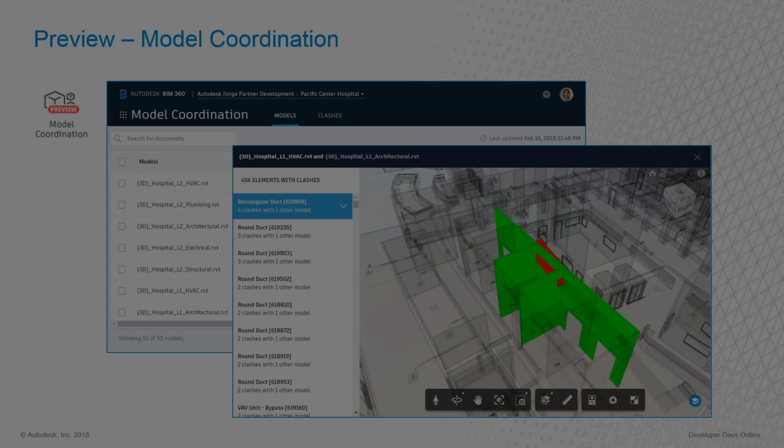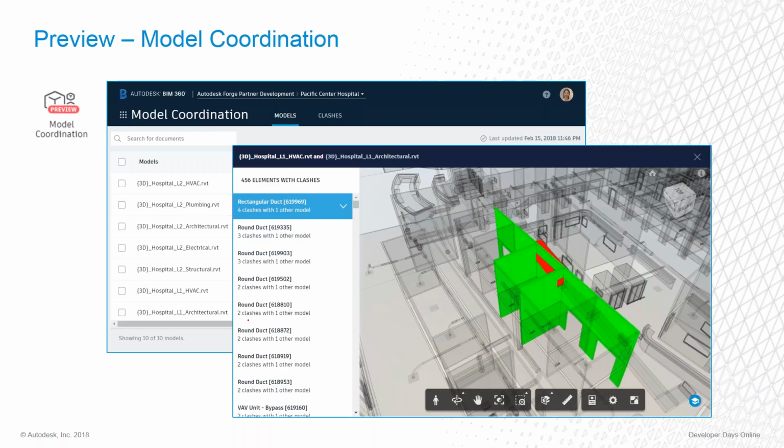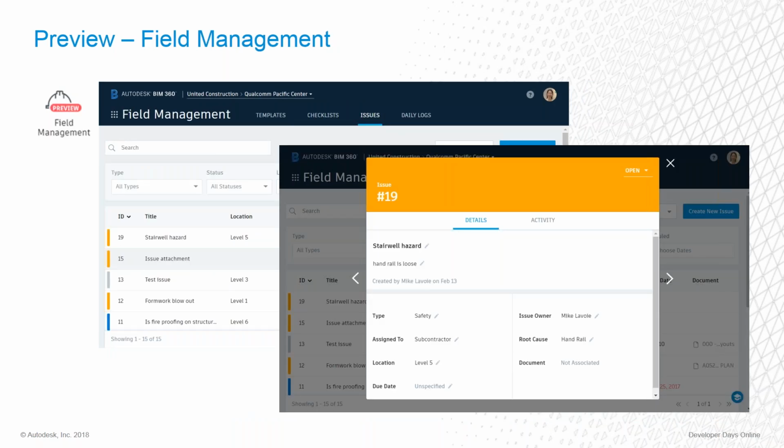Okay, so that was the model coordination. The next module is field management. This one is also the same as Glue. If you already have the BIM 360 field license, then when you are creating a new project, you will be presented with two choices: classic field or the new field management. You can only choose one, and then you can start the project.